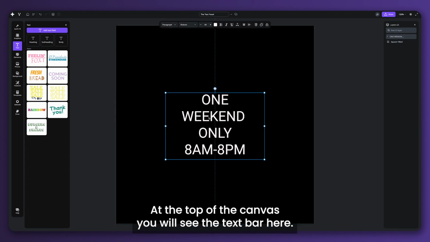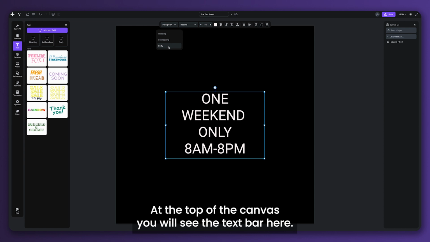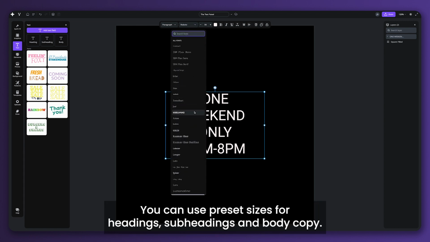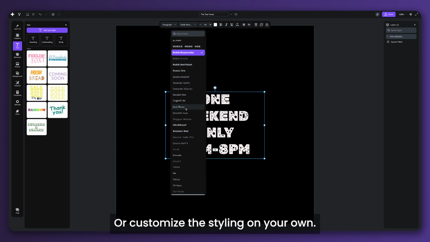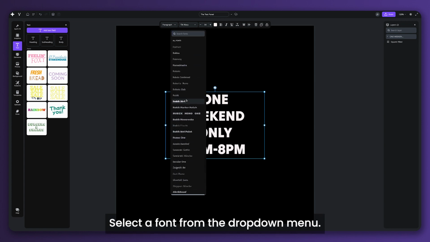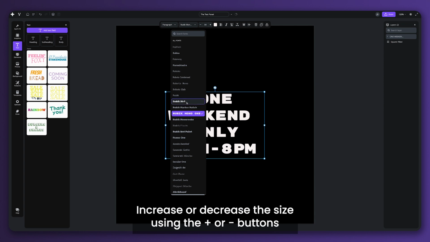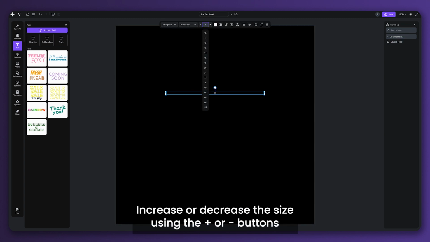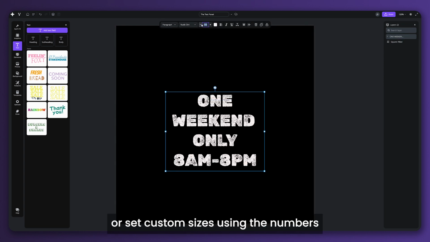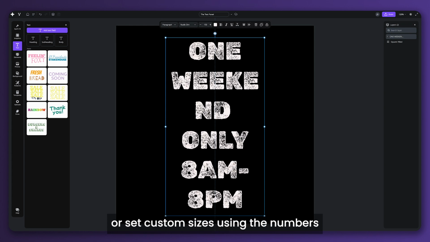At the top of the canvas, you will see the text bar. Here you can use preset sizes for headings, subheadings, and body copy, or customize the styling on your own. Select a font from the drop-down menu. Increase or decrease the size using the plus or minus buttons, or set custom sizes using the numbers.